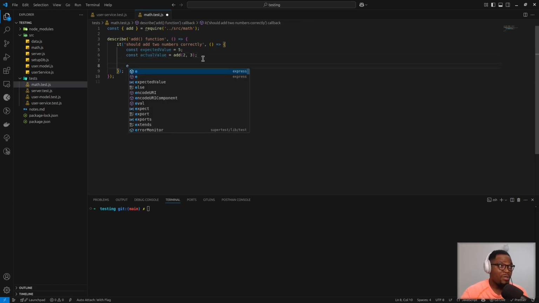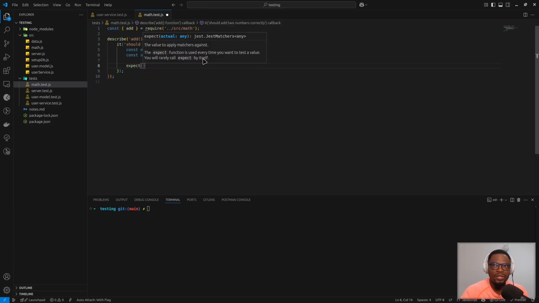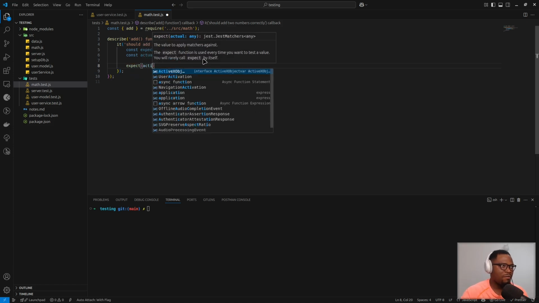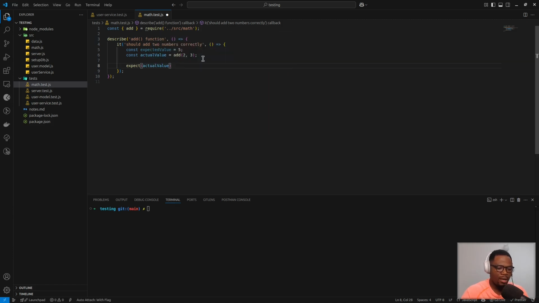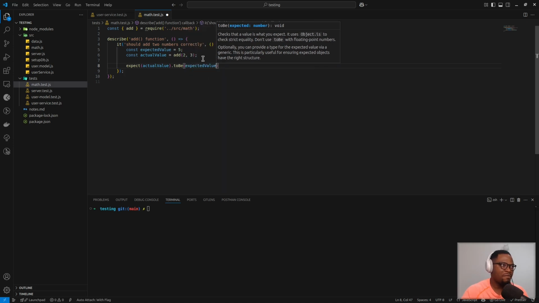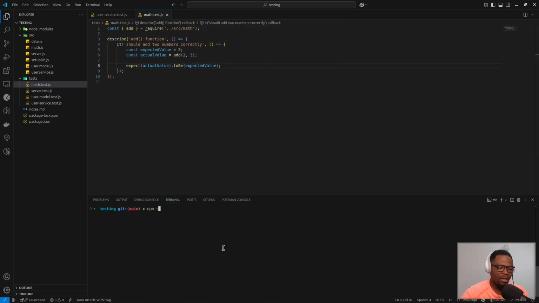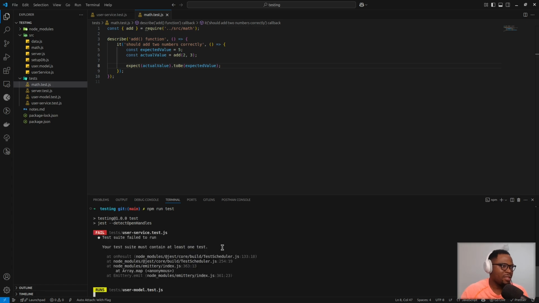And then Jest also exports a utility function called expect. And then we say that we expect our actual value dot to be, so it changes those functions to be our expected value. Now let's do an npm run test just to see how that looks.